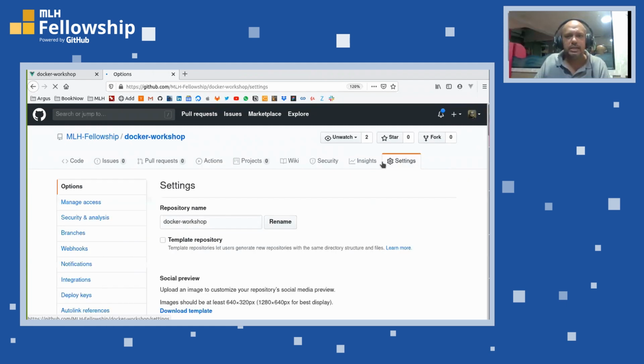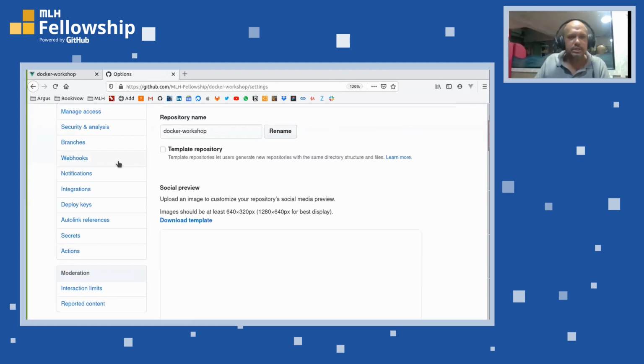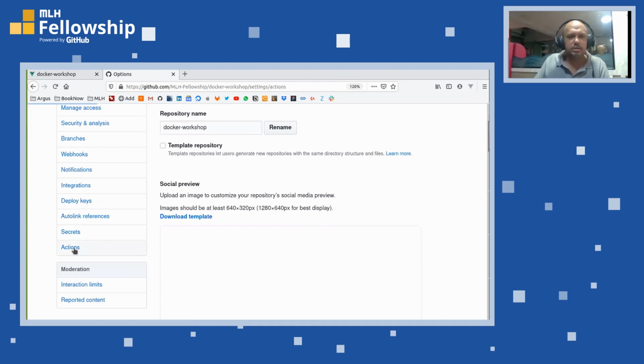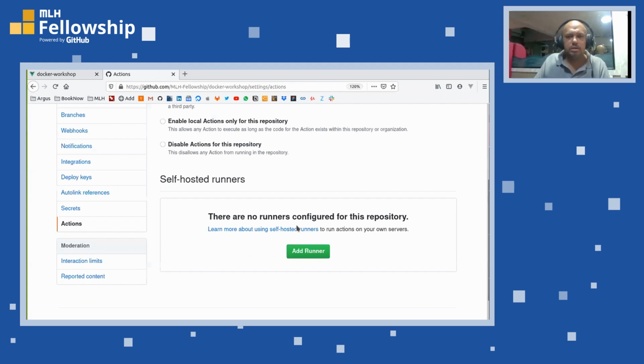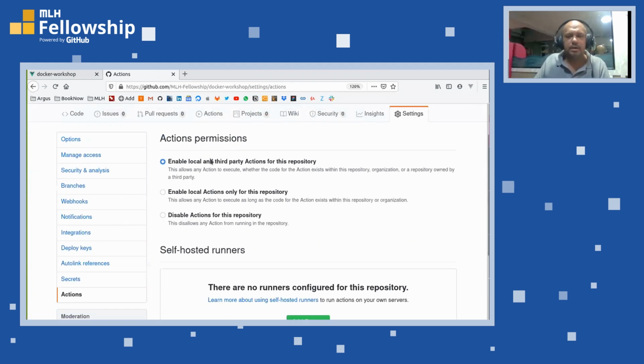I need to go to settings. To configure GitHub Actions, you need to be the admin of your repository. Once you're the admin, you'll see in settings, you'll see actions. Okay, so you can have local and third-party actions and a lot of stuff.